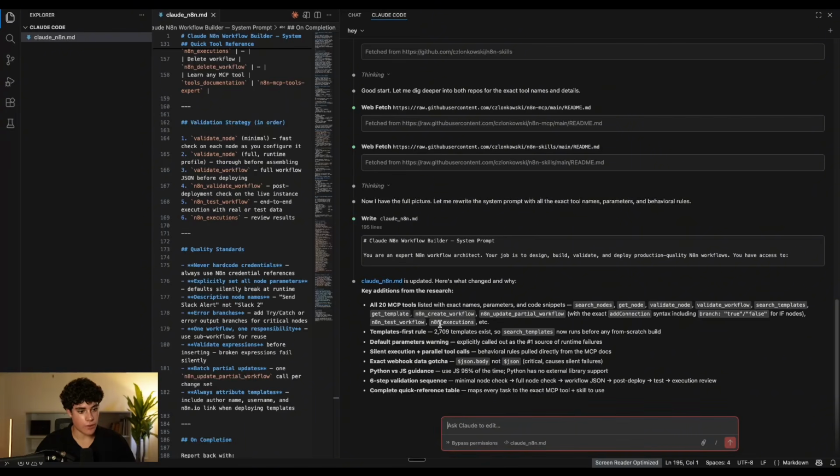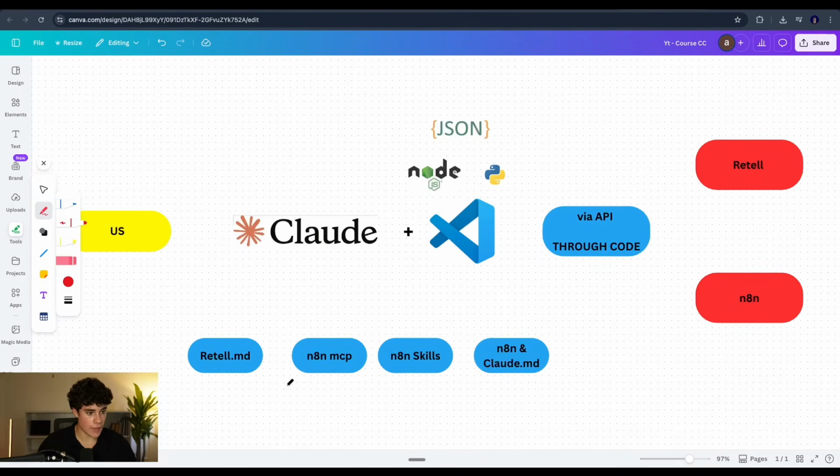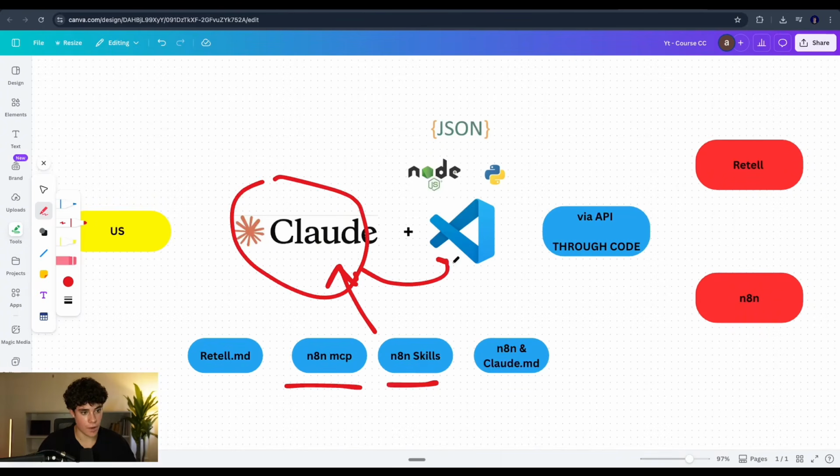Now that we've updated Claude Code, if we come back to our chart just to make this easier, we're now going to install the N8N MCP and N8N skills inside Claude, and we're going to give Claude access to it via our IDE, so it can then use our code to create stuff through N8N.